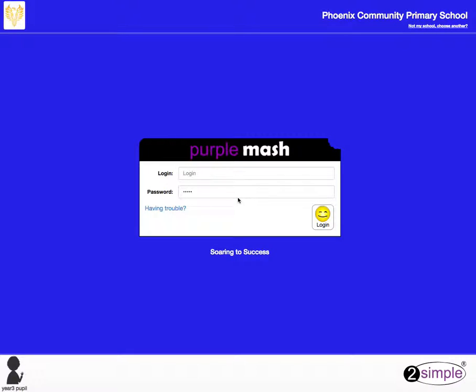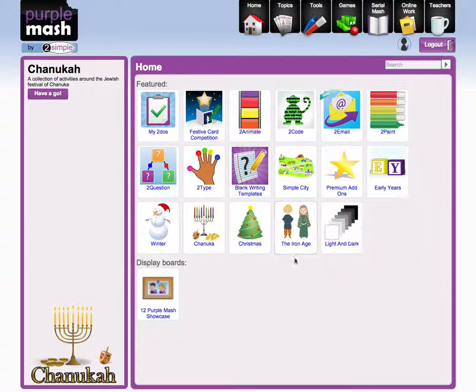When we go back to the computers, you need to log on to your PurpleMash account. Remember, you need to start with your computer number. I'm going to use our class account just to be able to show you the demonstration of what we will be doing today. And once we've logged on, you'll be on your home page.